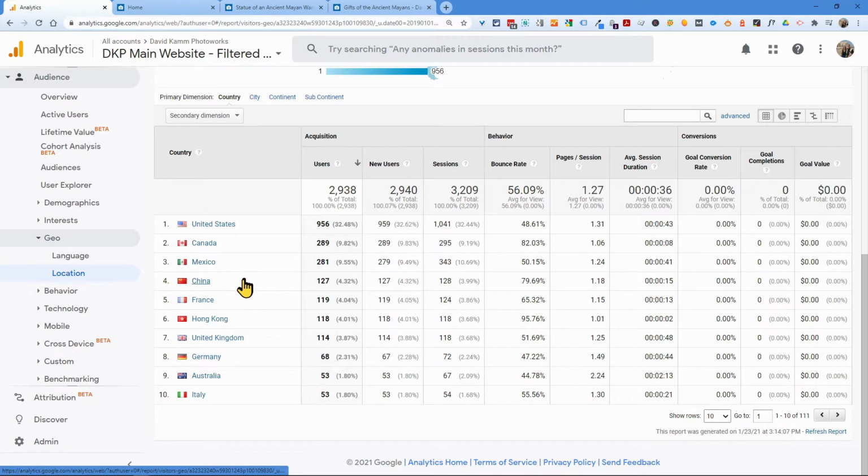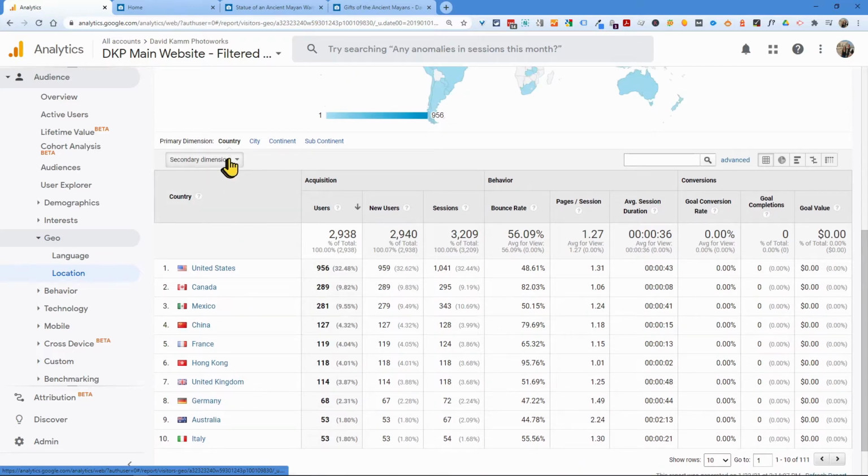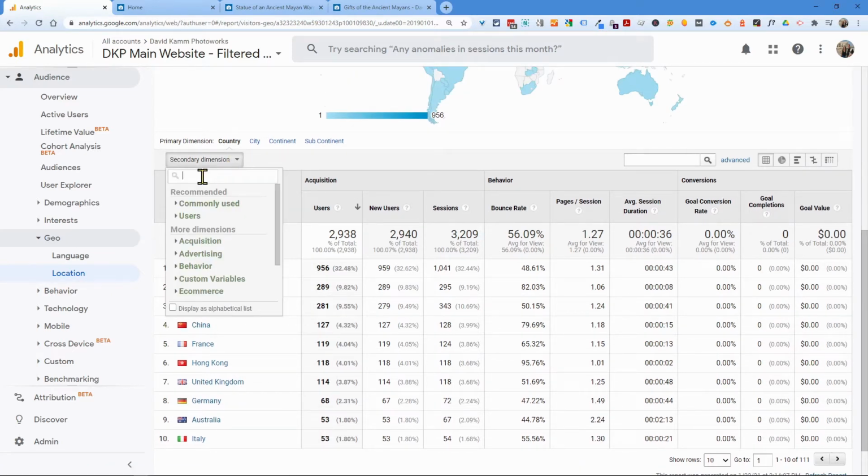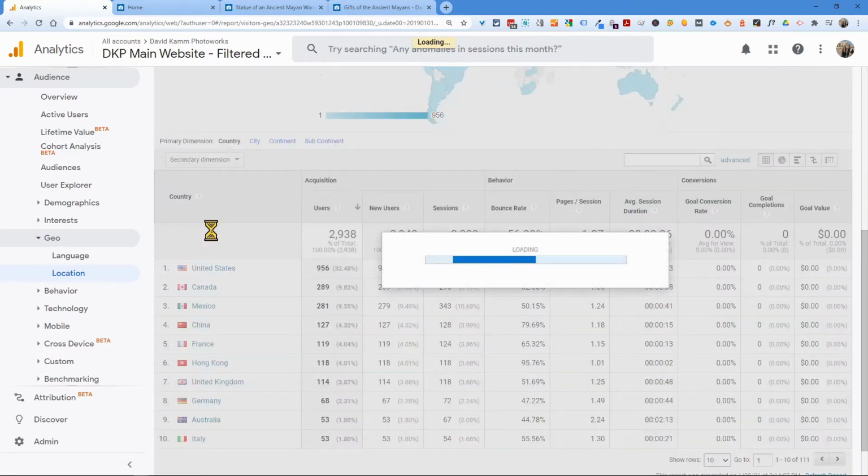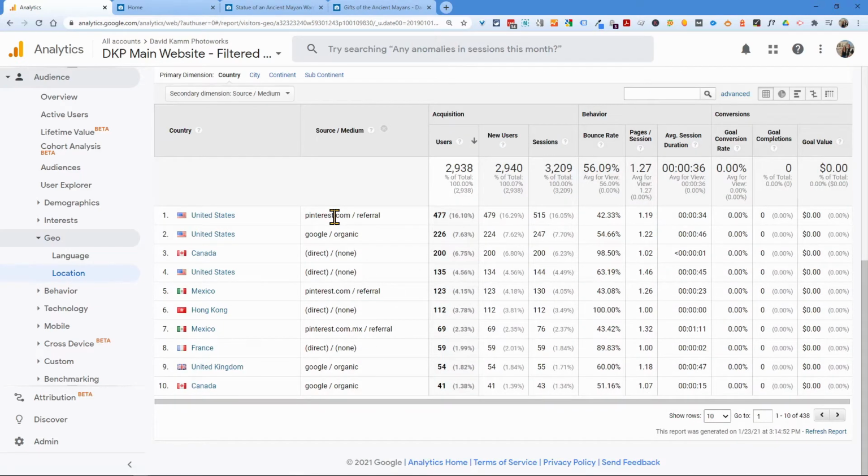A lot of my image content is from Mexico, so I'm not surprised to see a reasonably strong audience coming out of Mexico. Now, if you're not familiar with secondary dimension, this is really handy. It's one of the things you want to start to play with as you get more advanced with analytics. So we're going to look at this. We'll see that Pinterest is a very large percentage of traffic coming out of Mexico. Here's another Pinterest.com.mx domain traffic source.